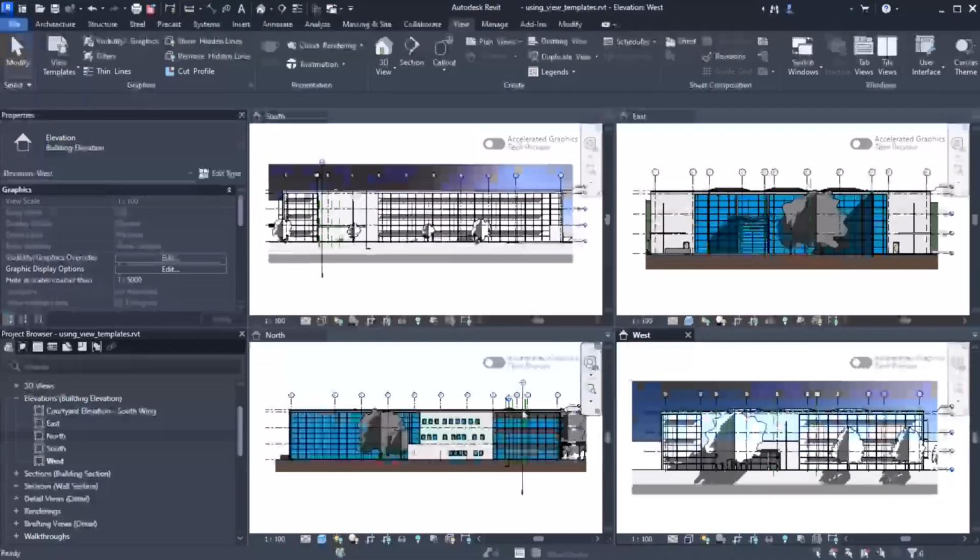Note that any changes to the template settings will be applied to all views with that template assigned. In this example, that includes the South and West views.